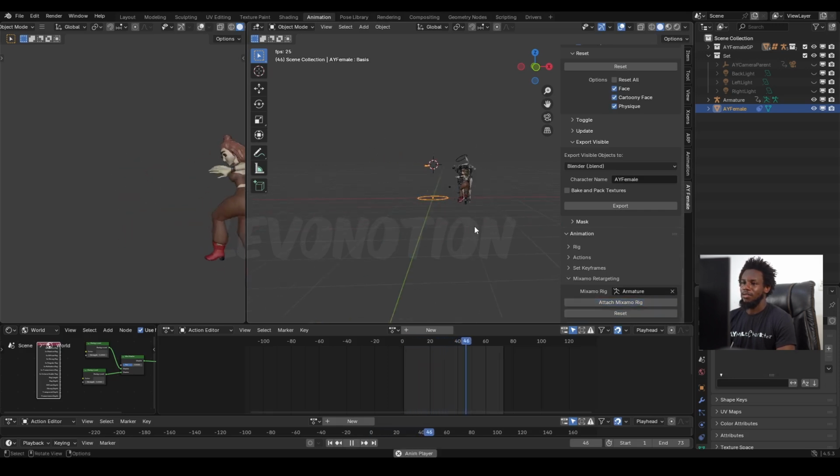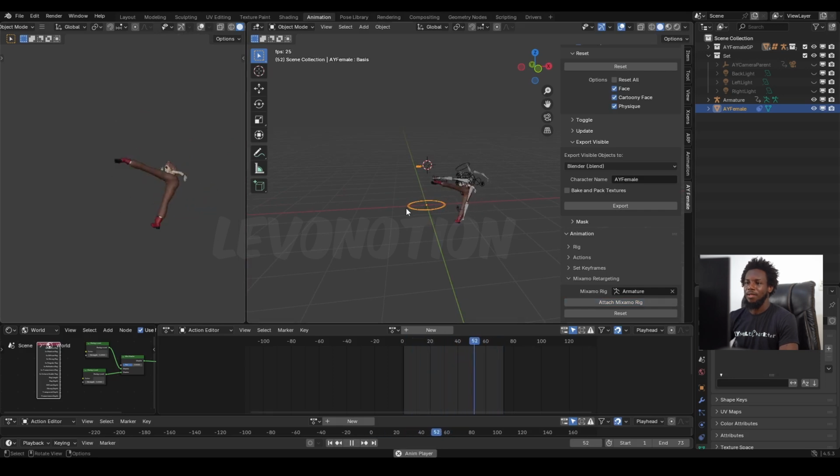So as soon as I did that, you can see my character is attached to Mixamo. That easy and fast. So that's my character doing the kick.